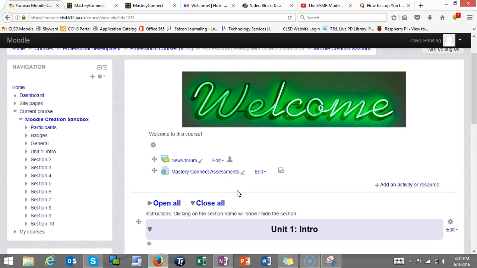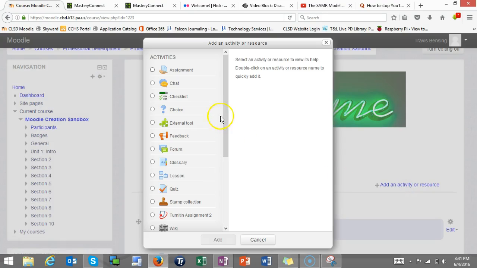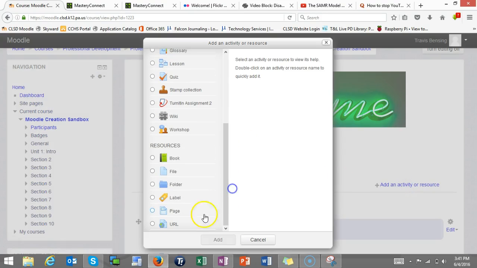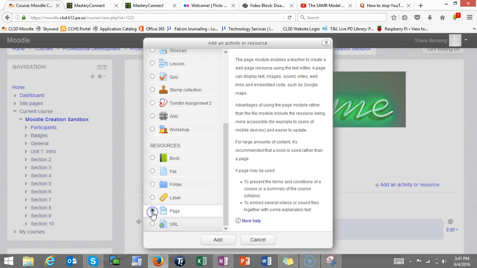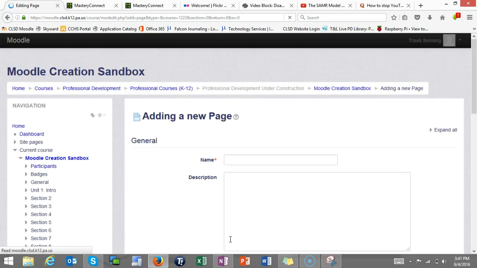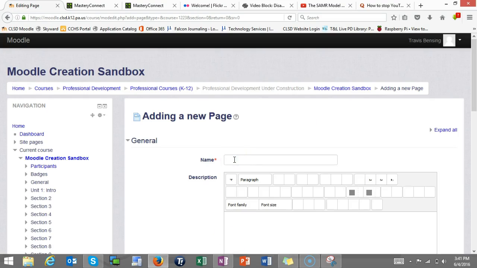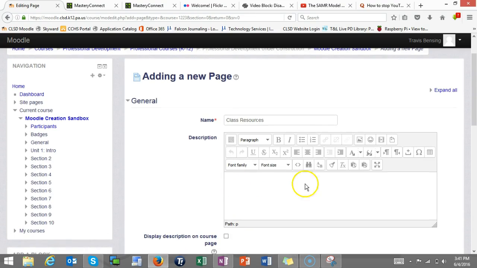Right? So in order to make this page for resources, I'm just going to go in this top section. You can put it in whatever section you want. I'm going to click Add Activity or Resource, and then I'm going to go down to the bottom and click that I want to add a page. Then I'm going to click Add. You might call this something different from me, but I'm just going to say Class Resources, and then you can put a description if you want, but you don't need to.